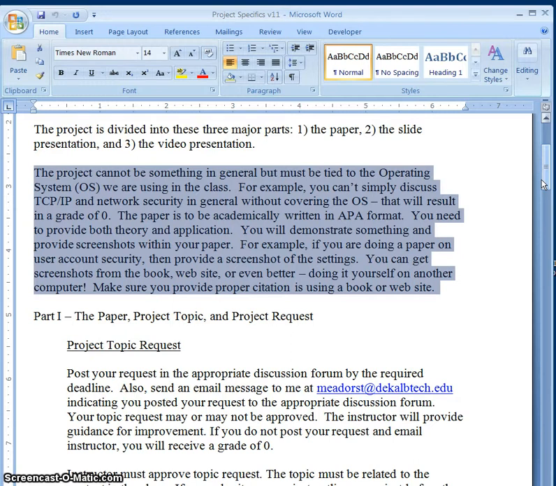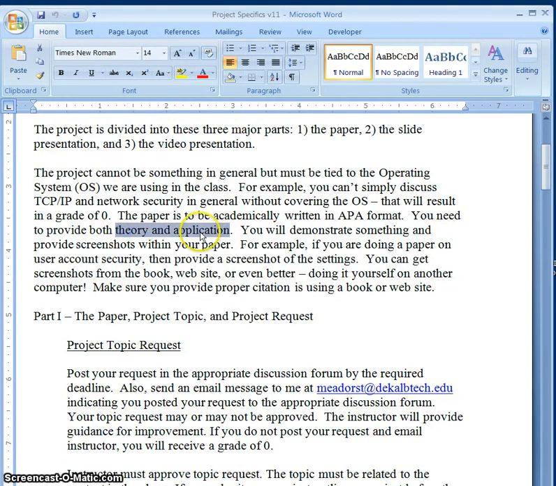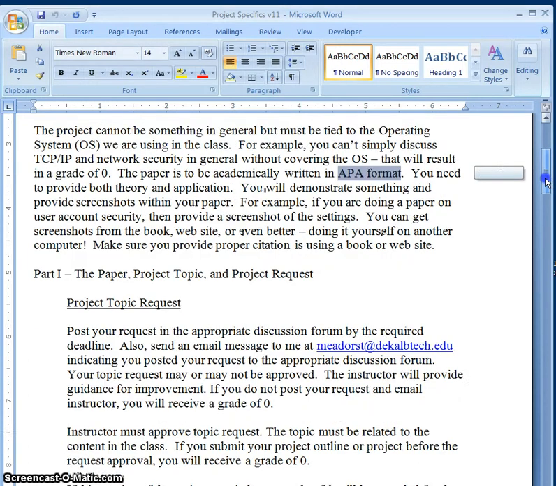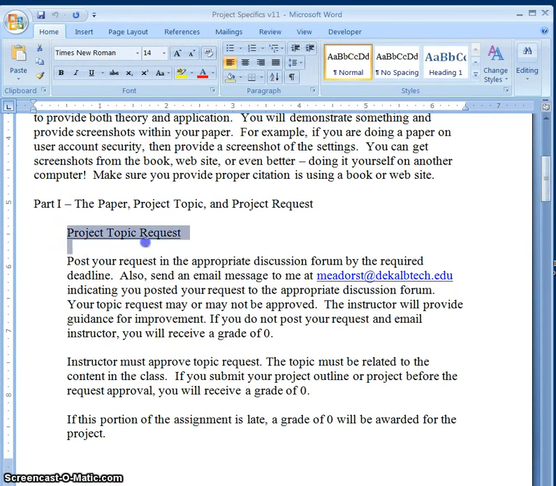If you want to do a topic that's outside the bounds of the class, maybe in another class, even though it's in Windows Server, that's not necessarily going to work either. It has to be related to something in the class. You need to provide both theory and application. The paper must be academically written in APA format. You can visit apa.org for that, or go back and refer to your English class, where you covered writing styles like APA and MLA.